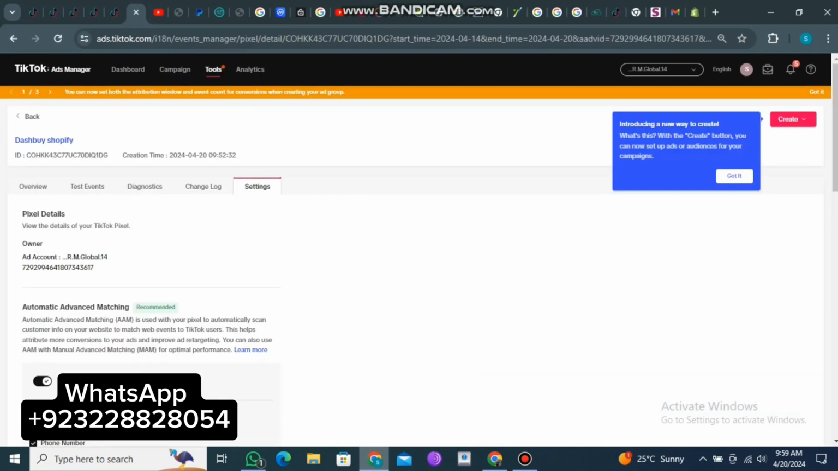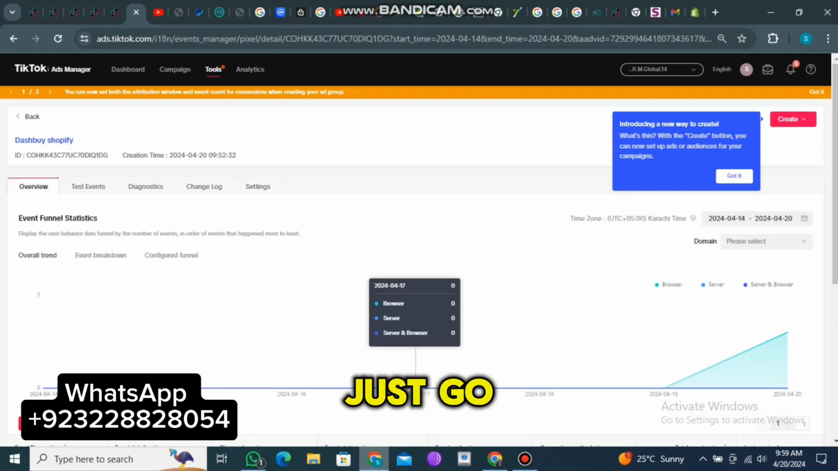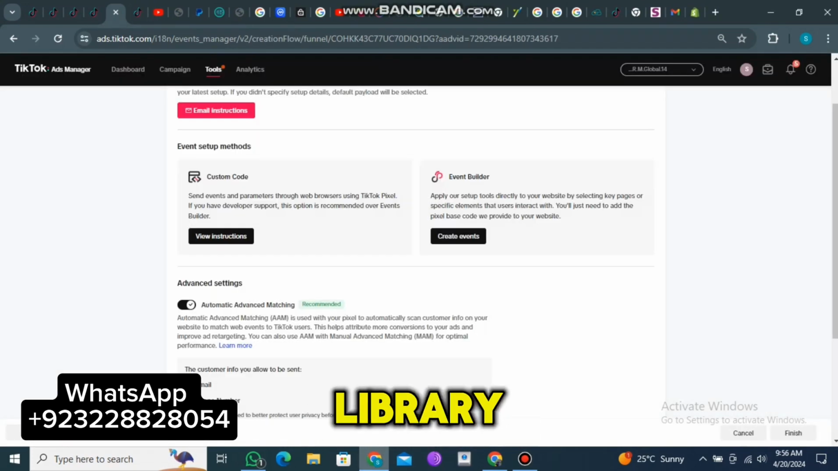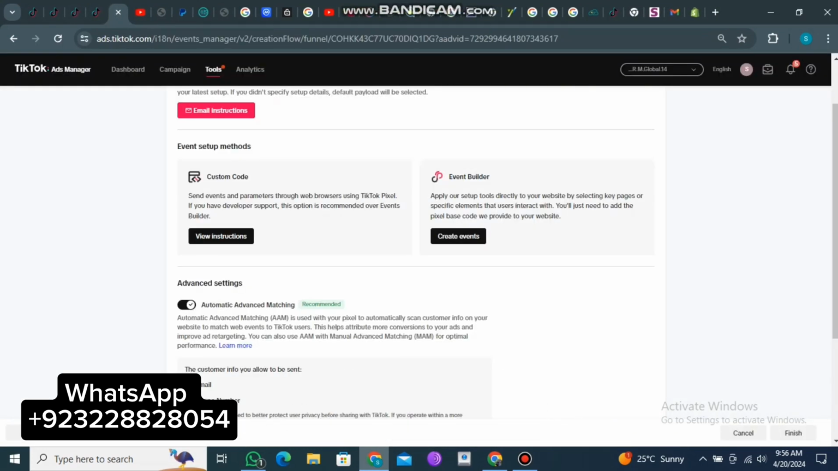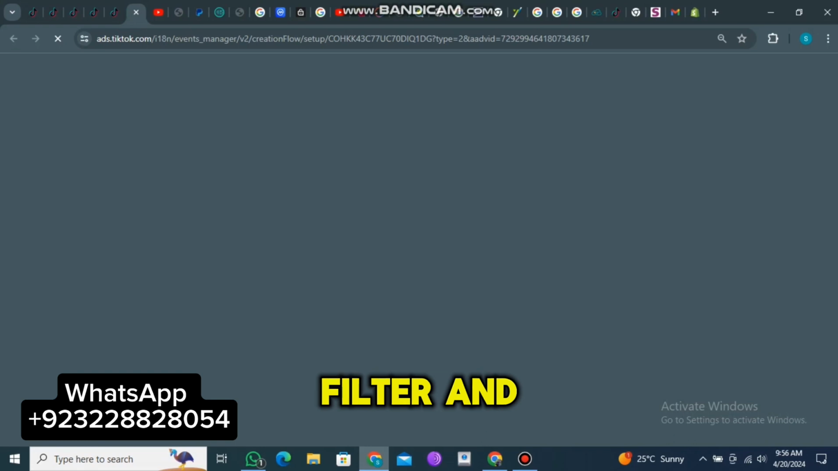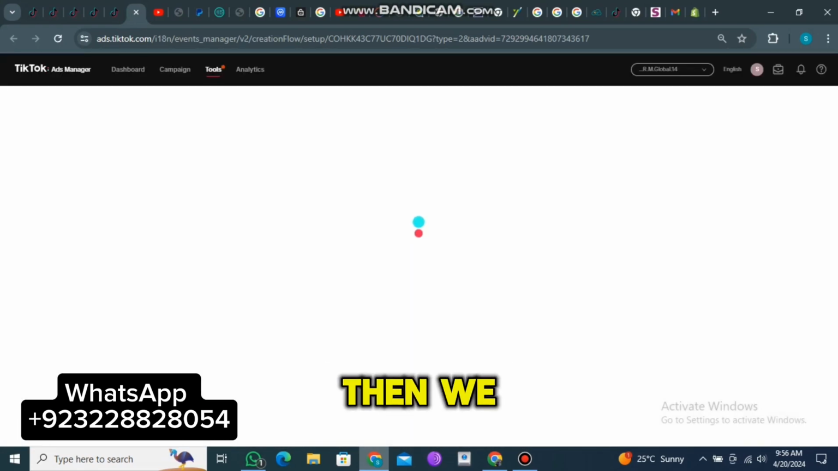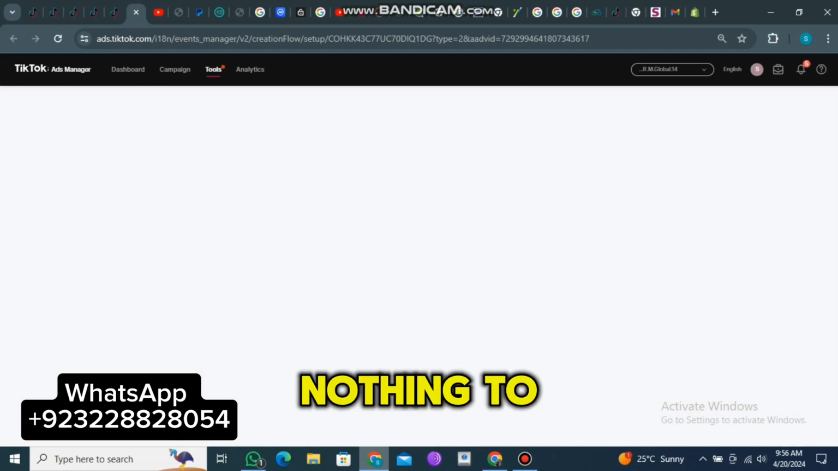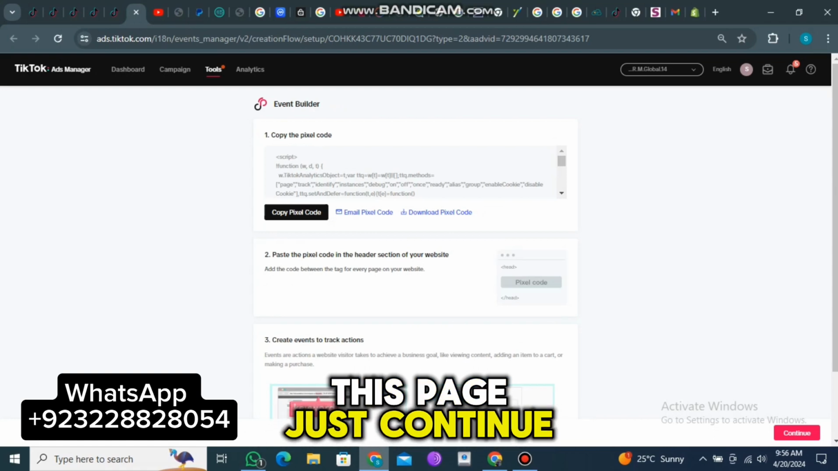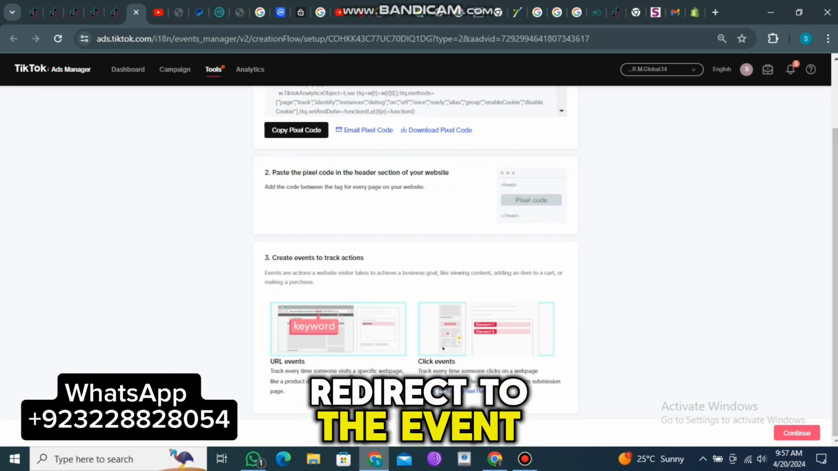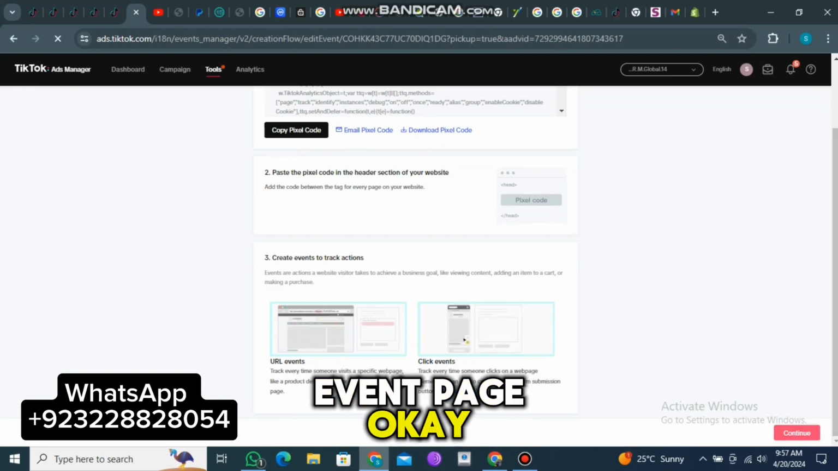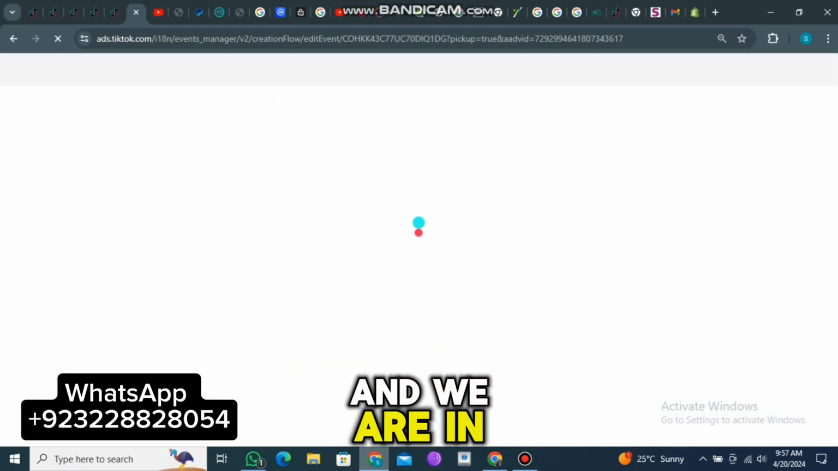Now just go to the previous tab of TikTok ads manager. Now go to event builder and view instructions. Then we have to move on from this page. Nothing to change on this page. Just continue, and then we are redirected to the events page. Just click on continue, and we are on the events page.